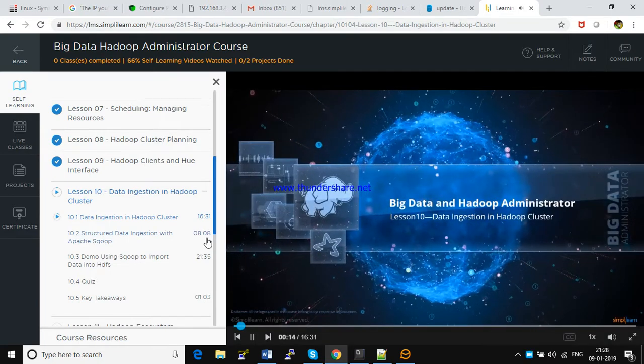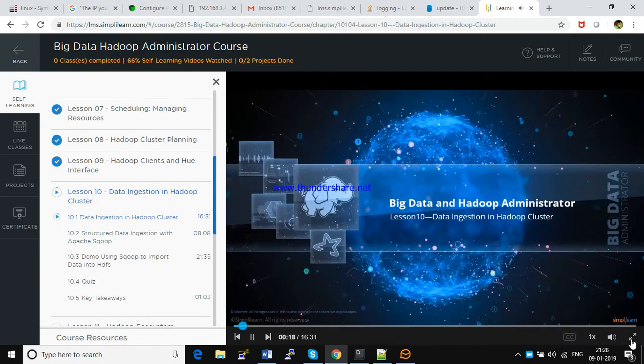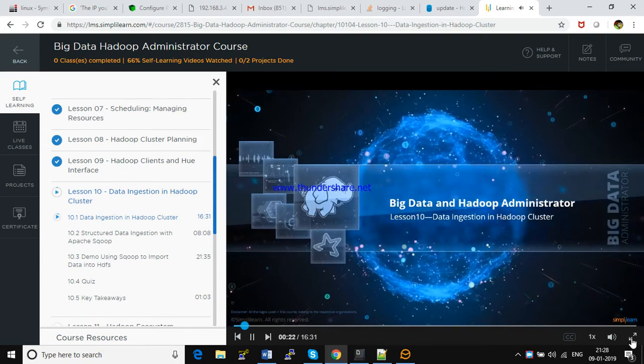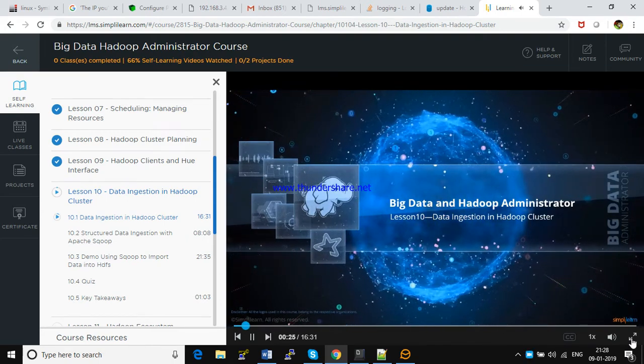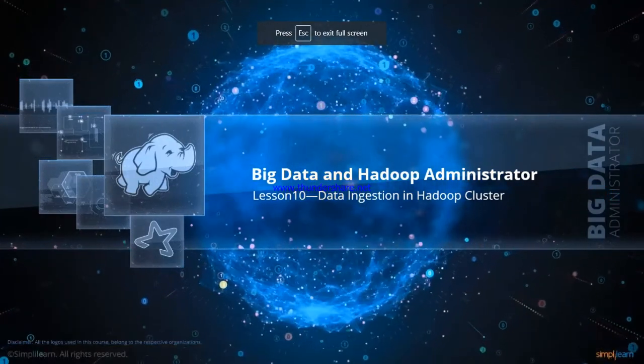Hello, and welcome to the 10th lesson of the Big Data Hadoop and Spark Administrator course offered by Simplilearn. In this lesson, you will learn about data ingestion and the tools used for data ingestion. You will also learn about the working of Apache Flume and Sqoop.